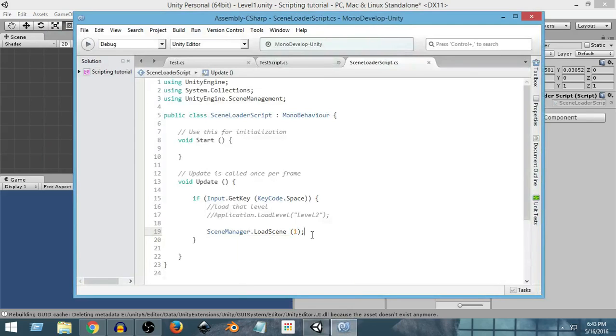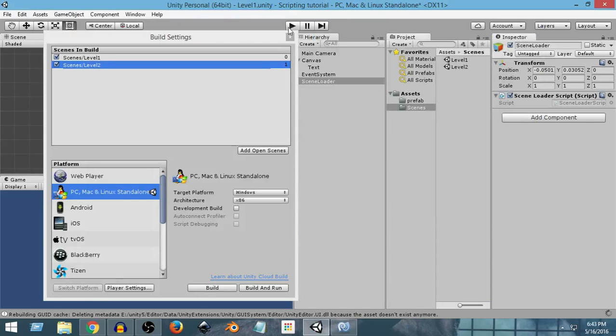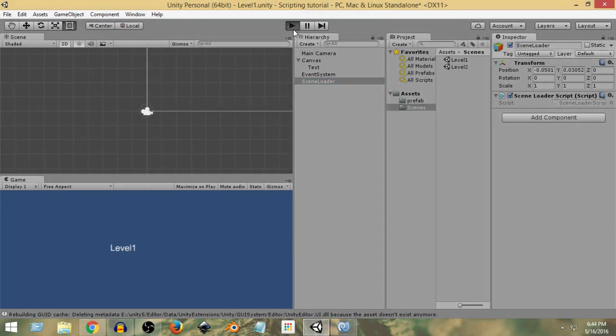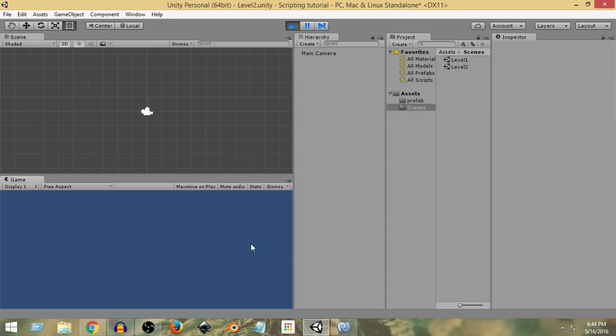Now let me come to the Unity editor, and as you can see we have level 1 loaded. Let me go ahead and play the scene, and it takes some time. Okay, now it is in level 1, and whenever I press the space button, you will see that it goes to another level and there will be no text. So 3, 2, 1, space. Now I have pressed the space button, and as you can see from the top here, it says level 2. So level 2 has been loaded. This is how you can navigate between different scenes.